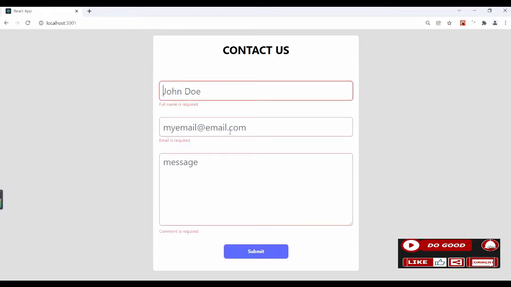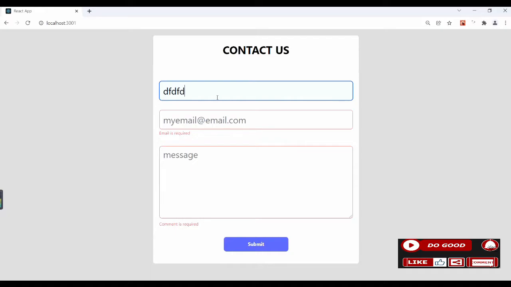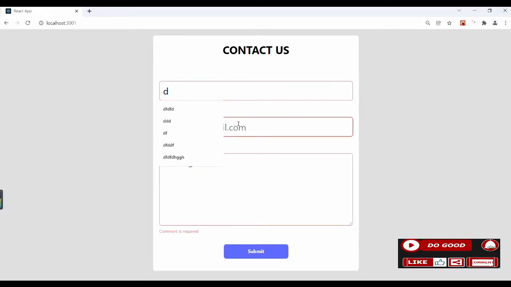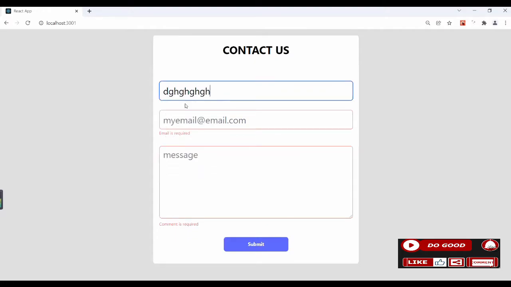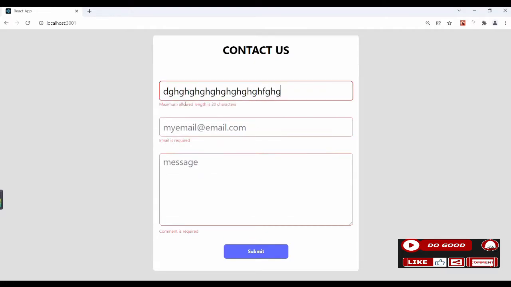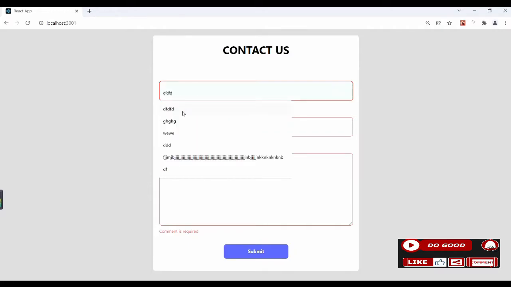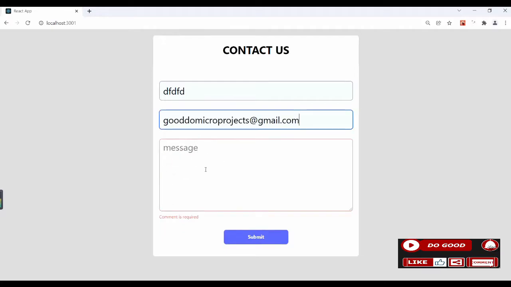When we say submit, it says full name is required, email is required, comment is required. Now let's put something there. First, let's put a single number there. It says please enter your company name. How about we increase the number more than 20? It validates the maximum allowed length is 20. How about we try numbers? You can say please enter all the alphabets. So that is that. So let's put some name there, put some email there, and some message.